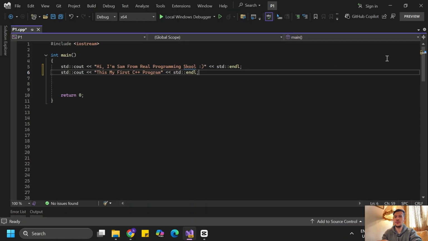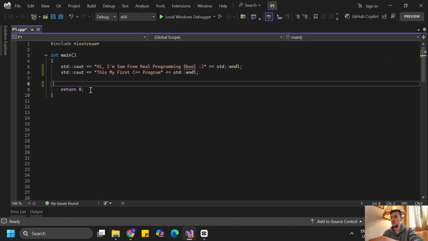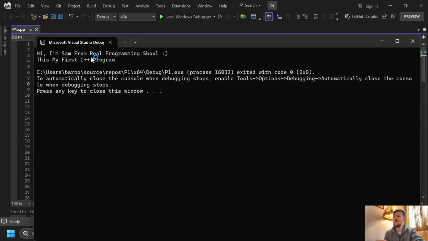All right, this is our code. Let's run it together. This is the code from previous lessons. We have here #include <iostream>, std::cout "Hi, I'm Sam from Reprogramming School", and after that the insertion operator <<, std::endl, and the same for the second line. Let us run the code first to see if it's working or not. Perfect, it works. Hi, I'm Sam from Reprogramming School with a smiley face. This is my first C++ program, so we will close it.